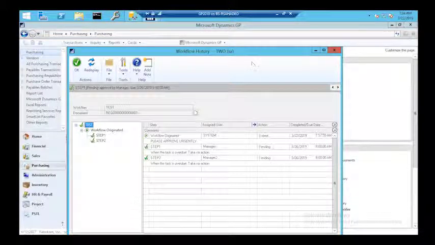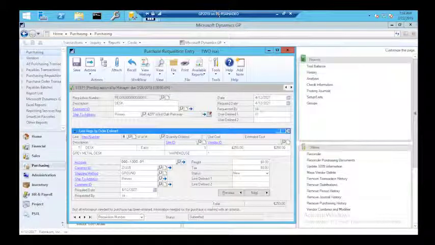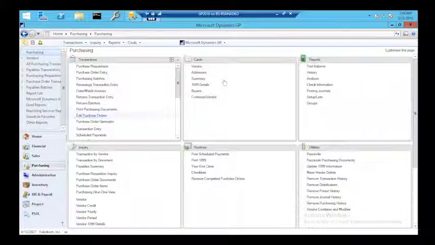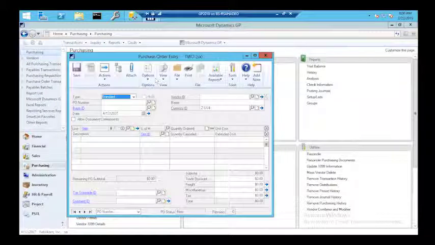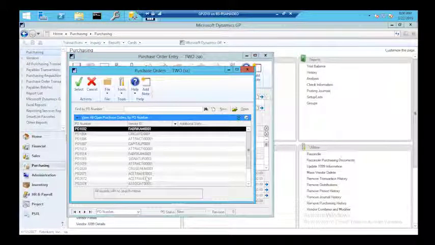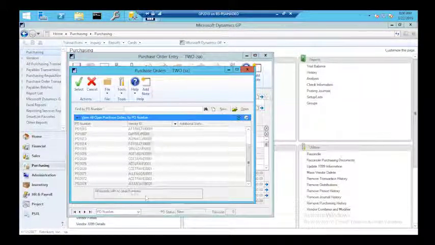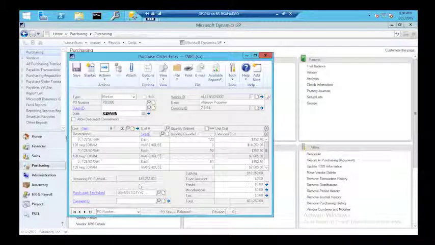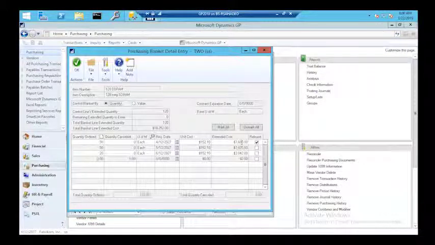Okay, so we are finished in the requisition and workflow area, but if you all have any questions, please feel free to type in the chat. So let's just go through the blanket purchase order again briefly. Okay, so this was the blanket purchase order that I created. And here we show that only one line was released.